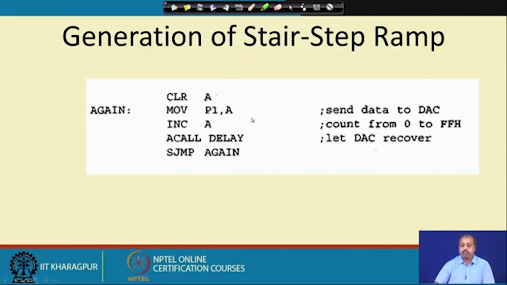The program is very simple. If we want to generate a stair step type of ramp, let us trace this program. Initially we clear A, so A equal to 0, and then MOV P1, A.